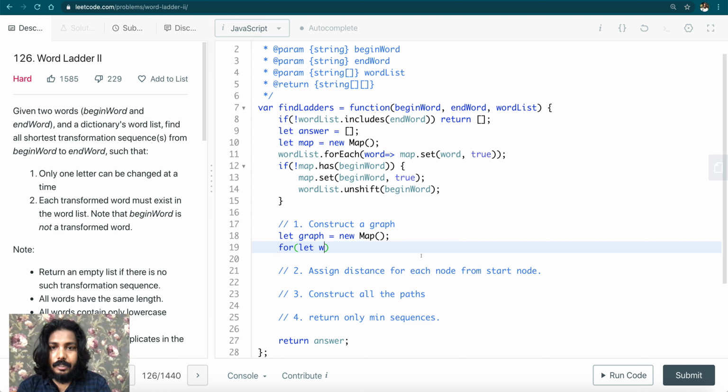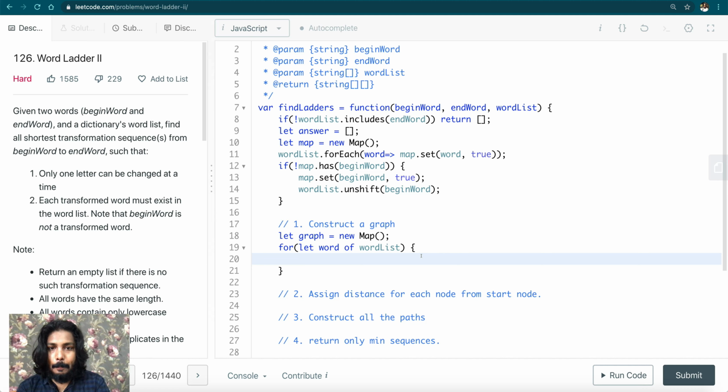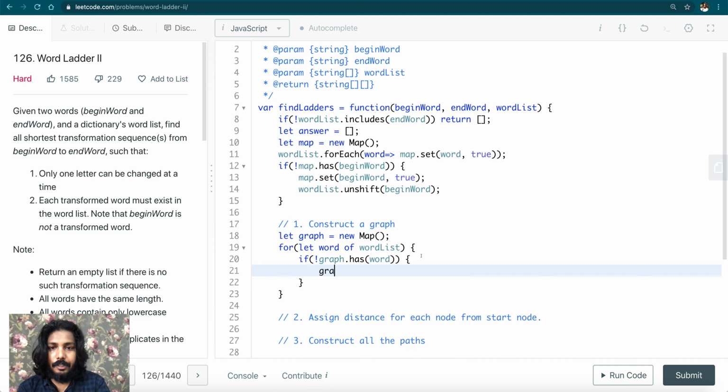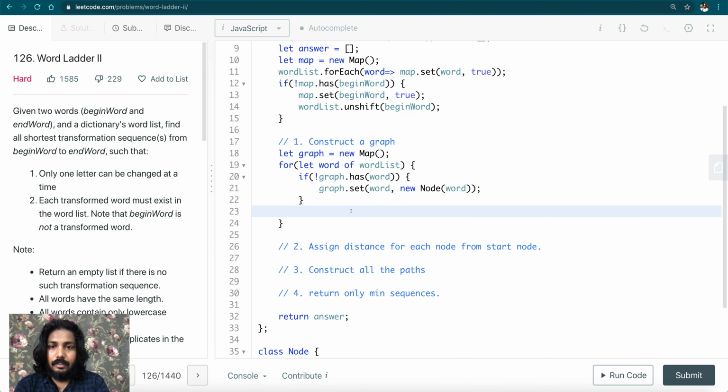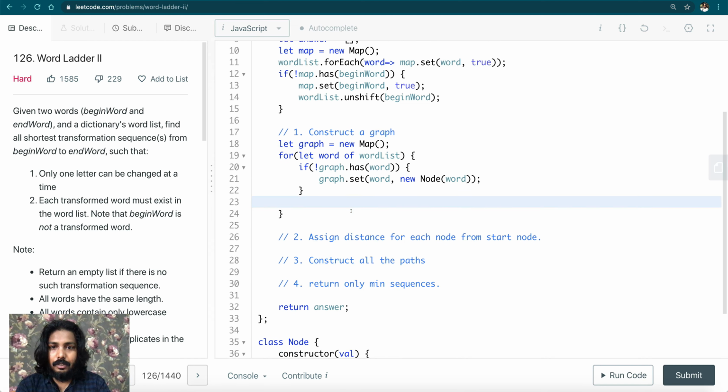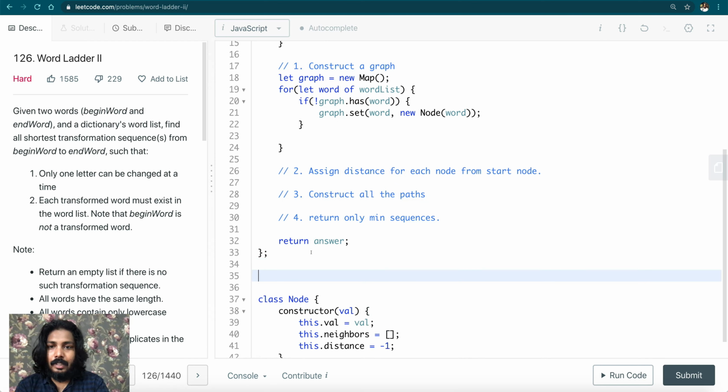So for let word of word list, if the graph does not have that word, then create new graph dot set word new node, okay, of that word. So we just have created a new graph node of that word, and we just have to create all its neighbors, right? So here we want the neighbors list to be added to the graph. So we'll just create a function to generate all its neighbor. We call it as function get neighbors.